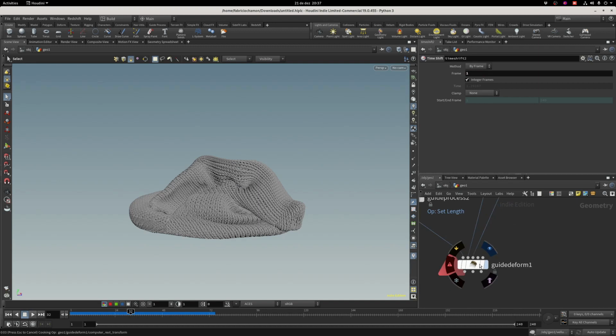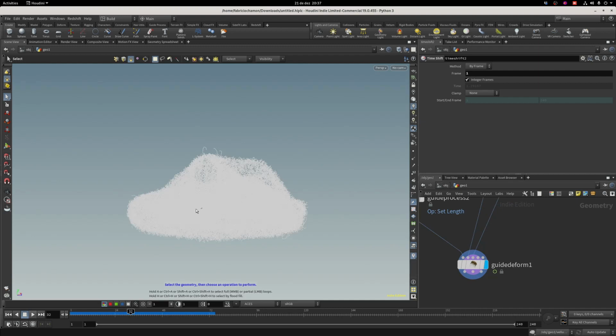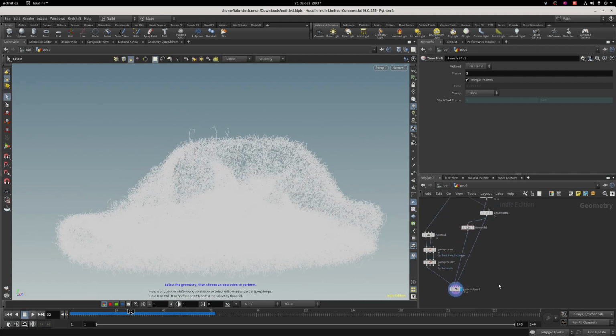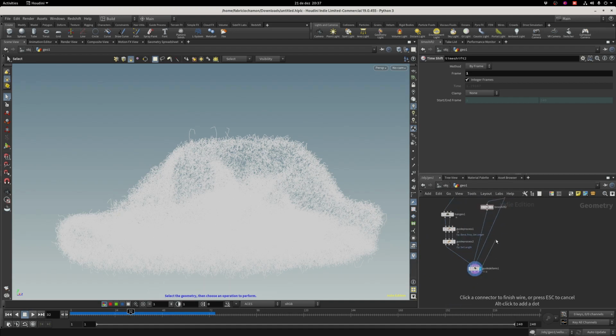There you go. Now it's deforming your guide hairs, and finally we can merge both. So we can merge the hairs to the deformed geometry. Shift click on the inputs and alt click to add the merge node. There we go.